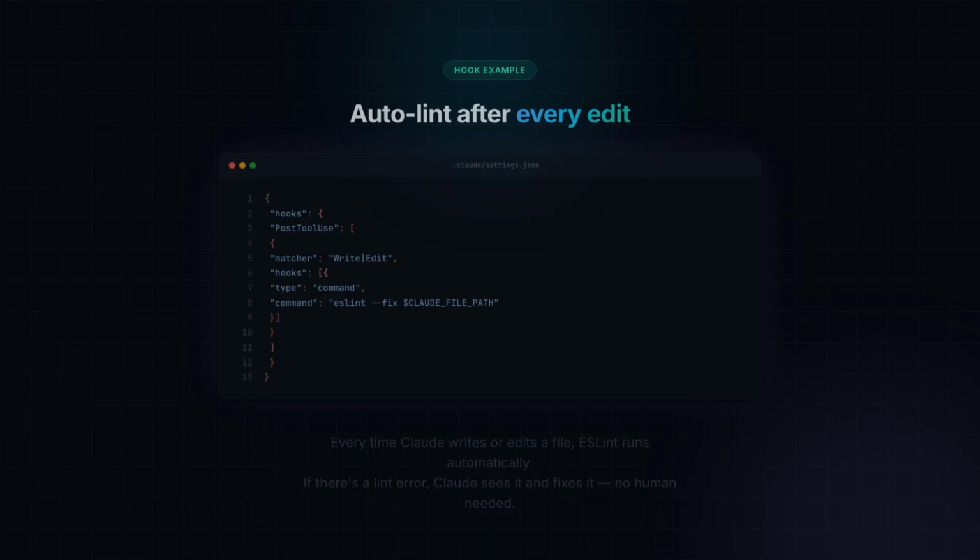If auto-lint finds and fixes issues, great, it happens silently. But if there's a lint error that can't be auto-fixed, the hook's output gets fed back to Claude. Claude sees the error, understands it, and fixes the code automatically. You just created a feedback loop. Claude writes code, the linter checks it, and if something's wrong, Claude corrects it, all without you lifting a finger.